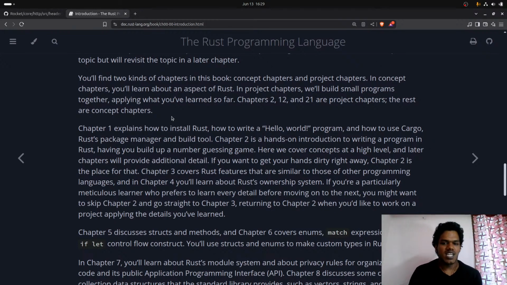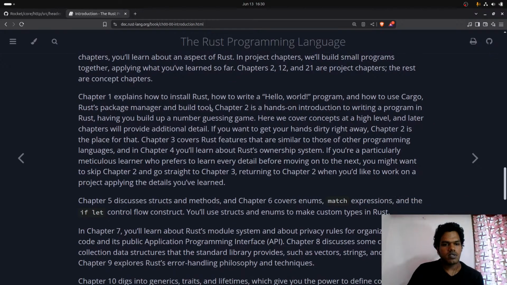Applying what you have learned so far, chapters 2, 12, and 21 are project chapters. Interesting. The rest are concept chapters. Other than 2, 12, and 21, everything is a concept chapter. Chapter 1 explains how to install Rust, how to write a hello world program, and how to use Cargo, the package manager and build tool. Cargo is a very important tool in the Rust ecosystem. You need to get familiar with it.